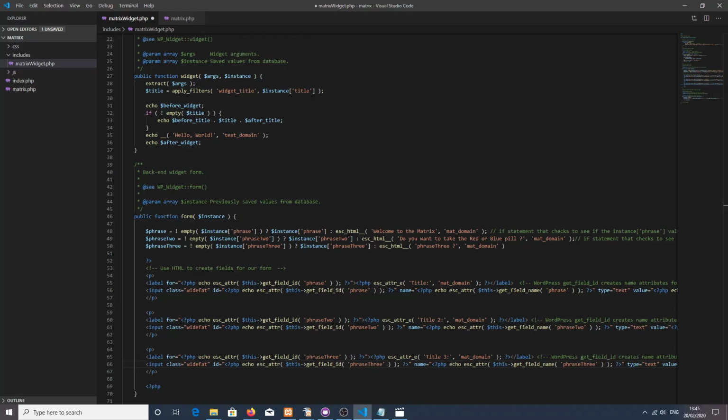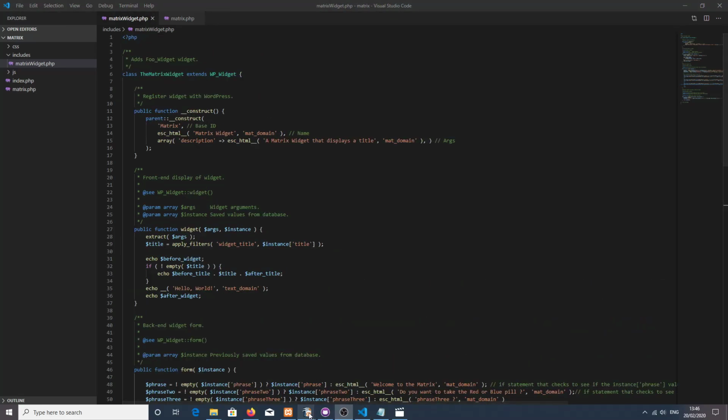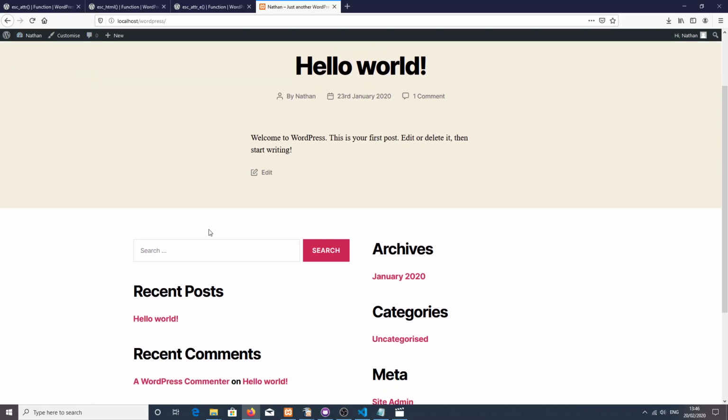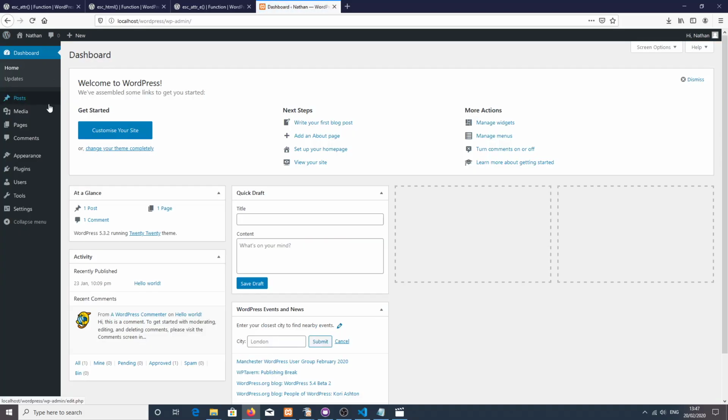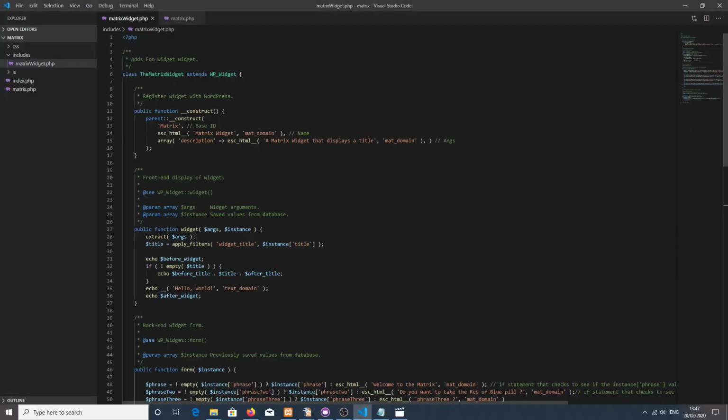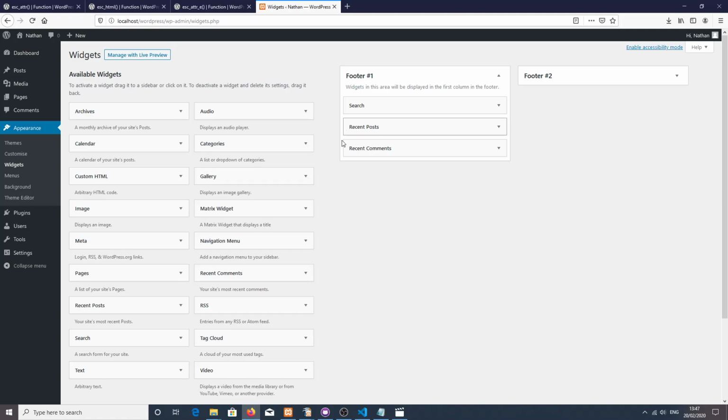So let's have a look at what it looks like. Okay, let's go to the website. We've got nothing displaying on the front end because we haven't done the front end widget yet. If we go to the dashboard and we go to the appearance, we can see our title there. So we see matrix widget, which is the name here. That's what we've put here. So whatever goes there will appear in the title for that widget.